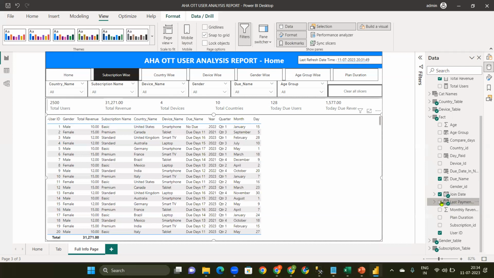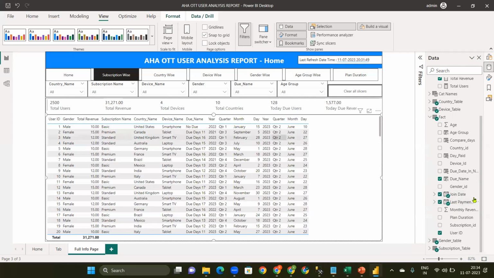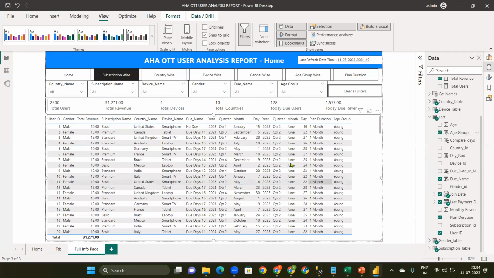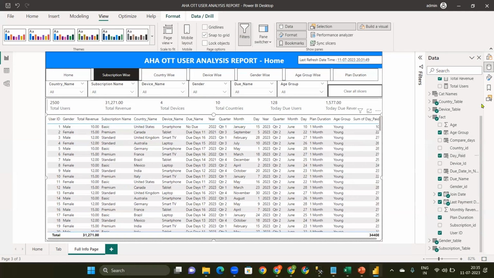the last payment date, and also the plan duration, and also the age group here. This is the age group. Okay, so these are things we have to add. And also we have to add the date of the paid, day of the paid. Okay, fine.